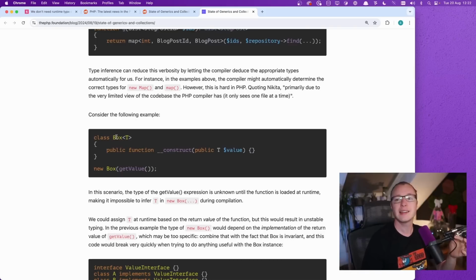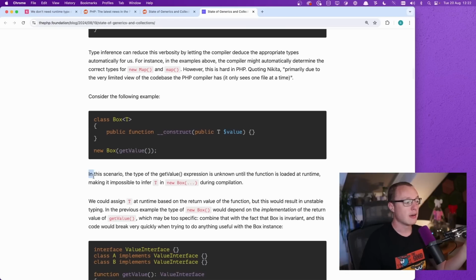So, yeah, this is a big problem with generics. Consider the following example. We have a box with a generic type of T, and then we pass that into the constructor. Over here, you instantiate new box, get value. In this scenario, the type of the get value expression is unknown until the function is loaded at runtime, making it impossible to infer T in the new box during compilation.